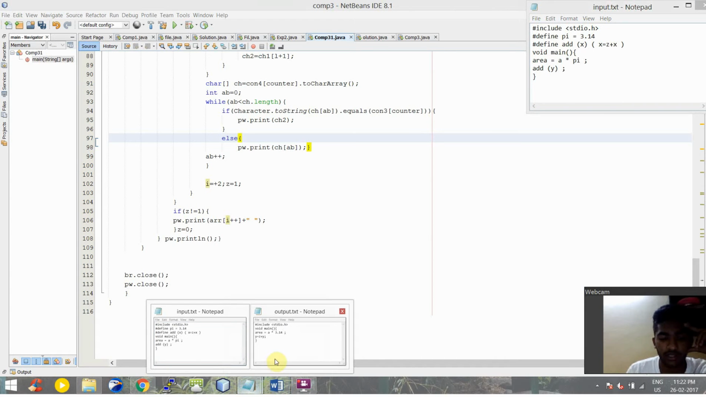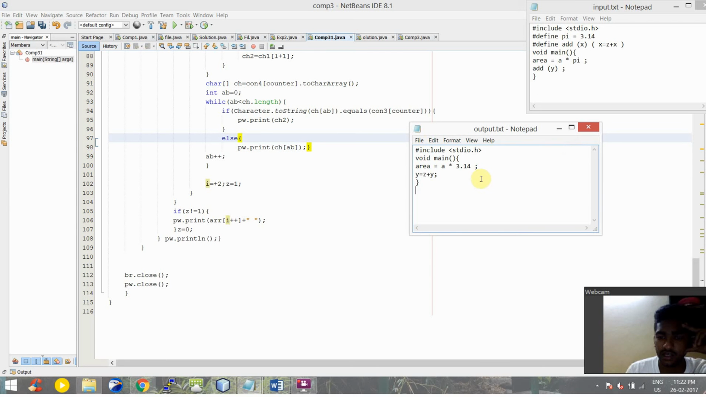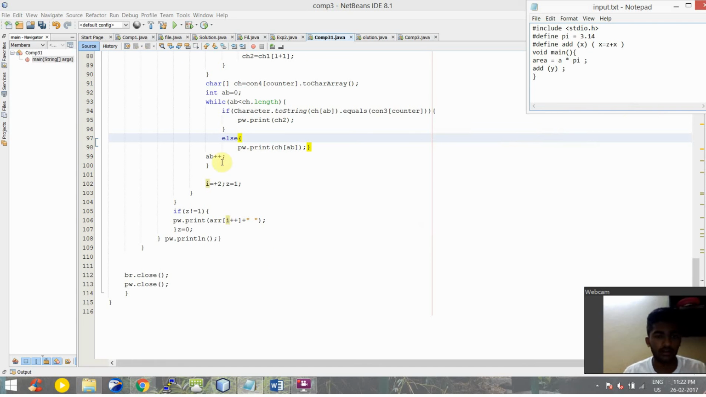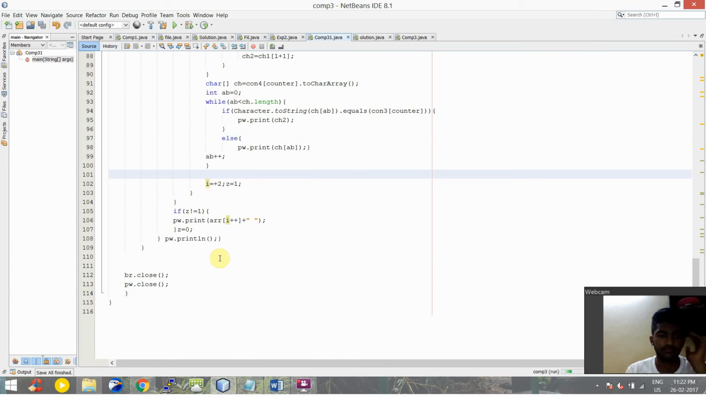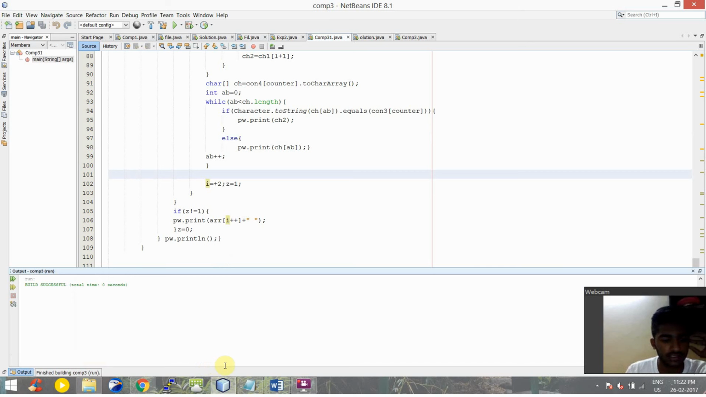So we'll take a look at the output.txt file, and we have to clear that file first. Okay, and we'll run the program. Okay, it says that it has been successfully run, so we'll take a look at the output.txt file.